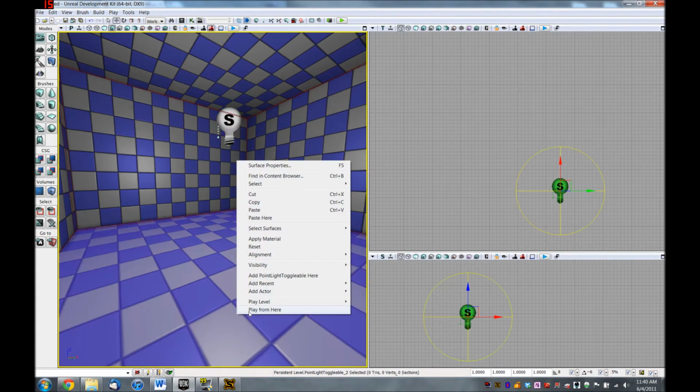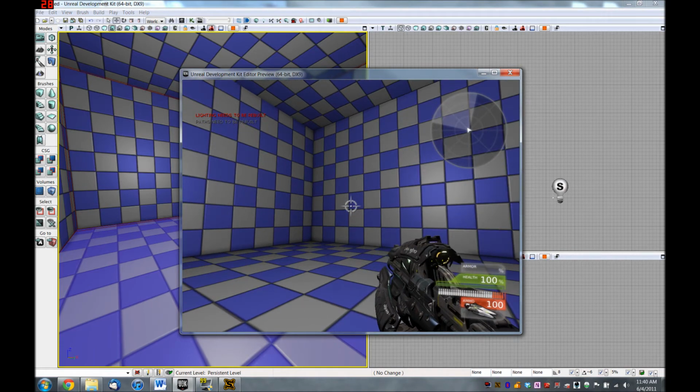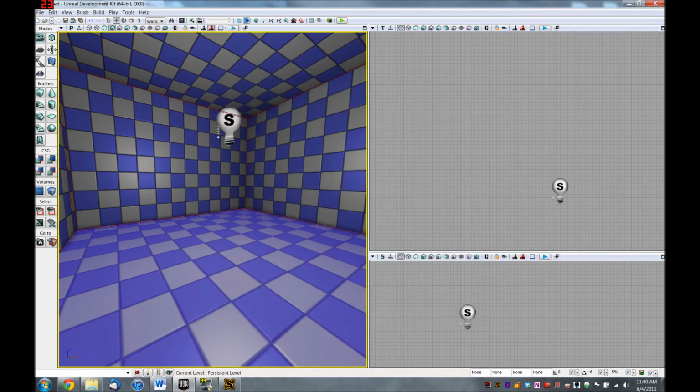And if I hop in game, you can see my little room here is lit. So we know the light is here, and we know it's working. But the thing is, I don't want it to be on from the beginning. I want to be able to turn it on. So to turn it off, we're going to use Kismet.